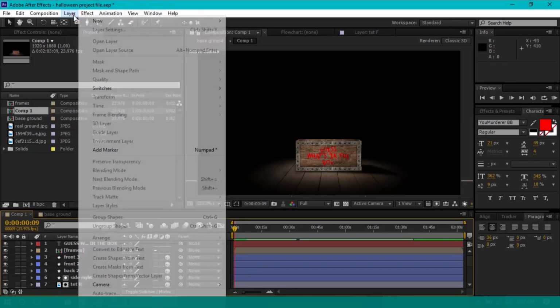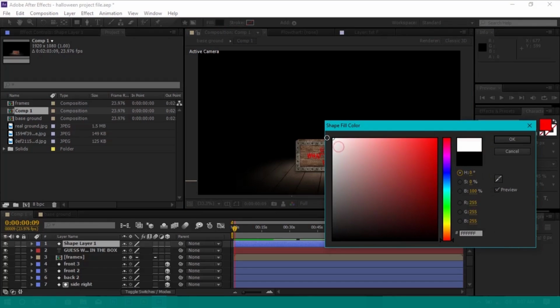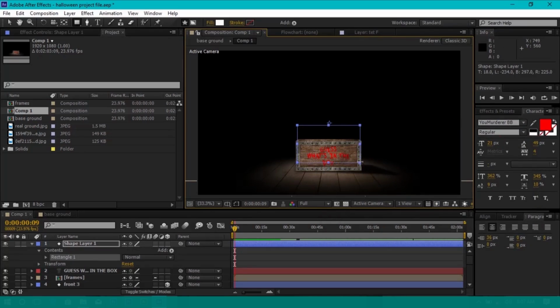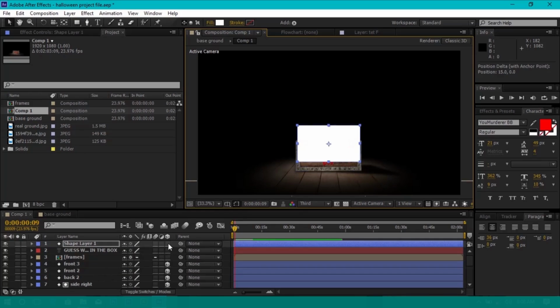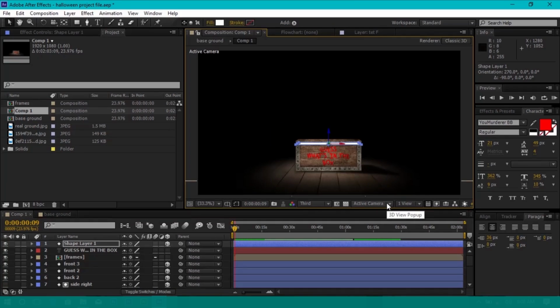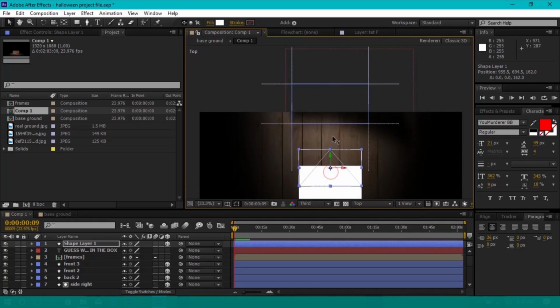Now I will make a new shape layer for the top of my box model. I will also make it a 3D object, and rotate it on its x-axis. I will switch to the top view to see from 3D space. I will align the shape layer to match my box model.